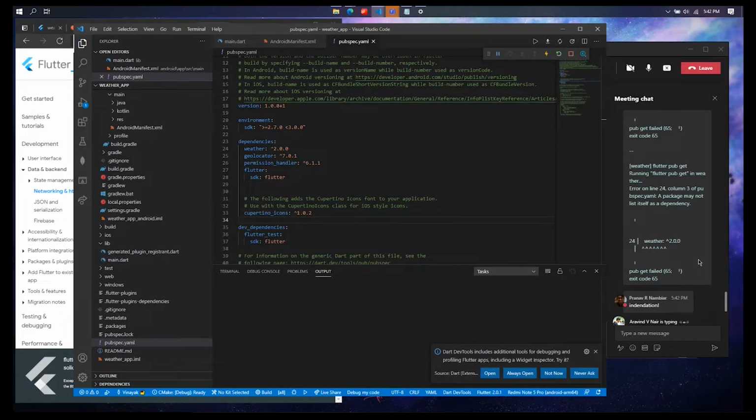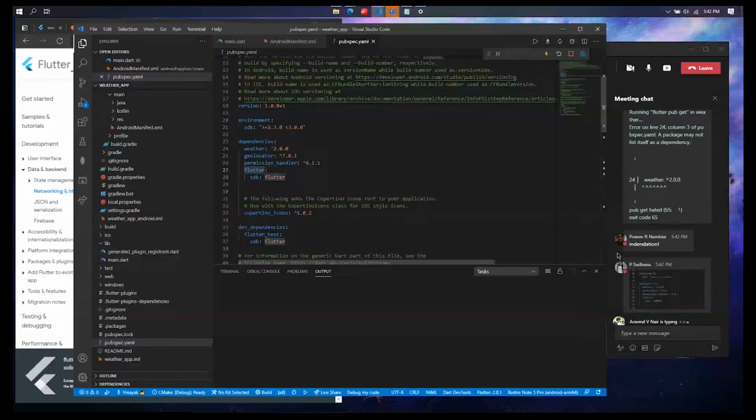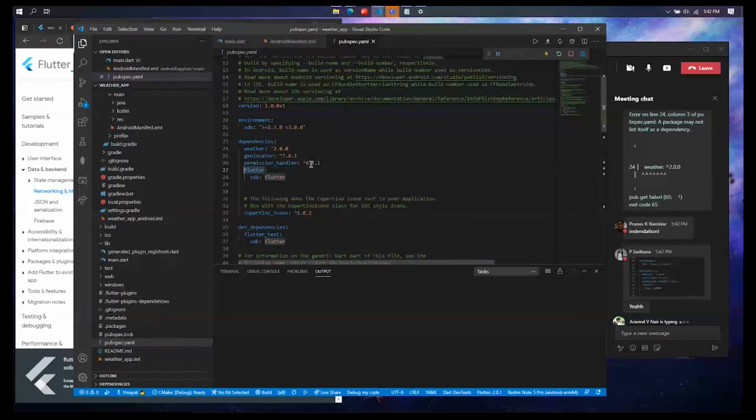Yeah, it's something wrong with the indentation. As I told before, like the Flutter, it should be in the same line. The weather, geolocation, permission handler, Flutter, everything should be on the same line. Alright, and you're still getting that error?